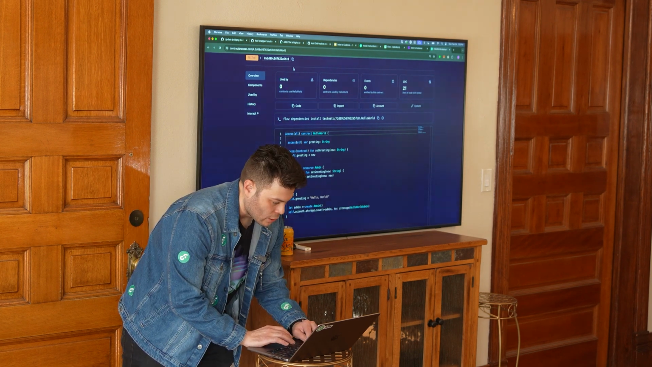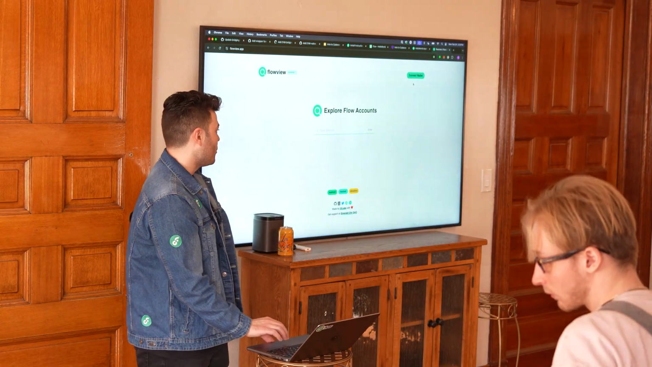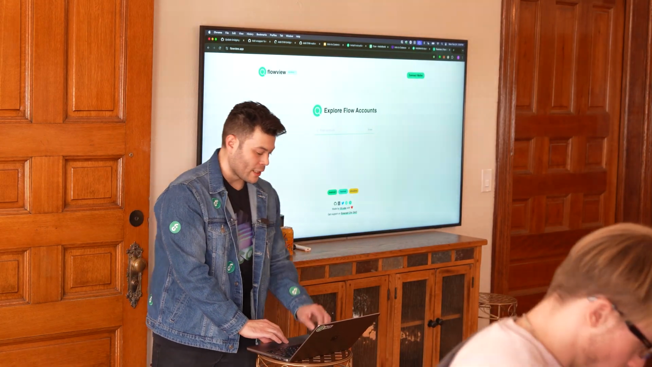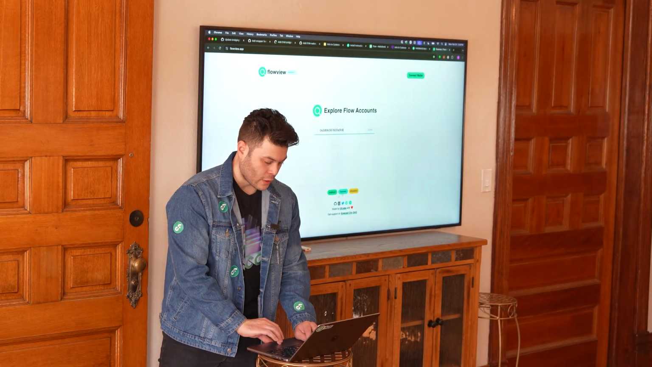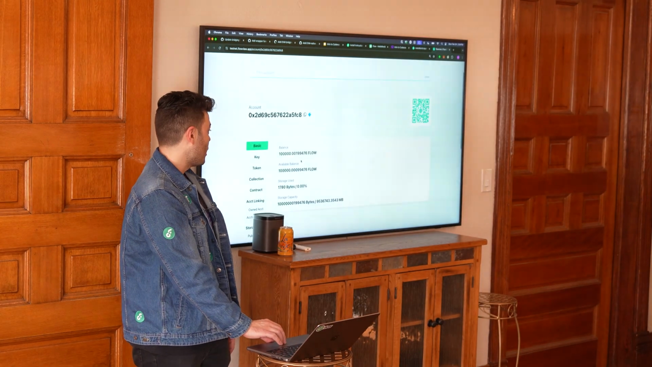So let's actually take a look at the account model, flowview.app. So this is another community-based tool. This will allow you to explore the different aspects. Actually, let me make sure I'm on Testnet. So you can explore the different aspects of accounts on Flow.